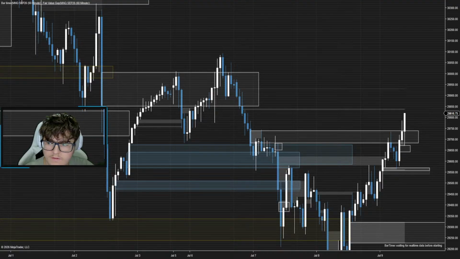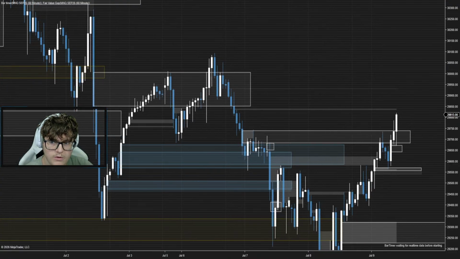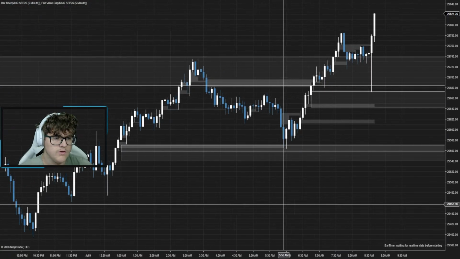Did I pull up TradingView too for like better bar time review? Because on NinjaTrader I can't really do much to see how much time's left in the candle open or before closing.